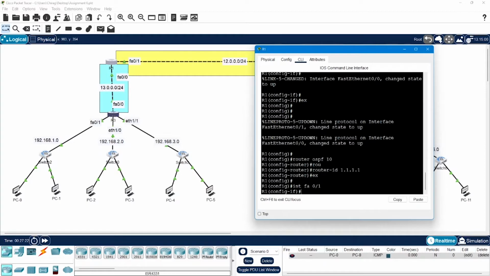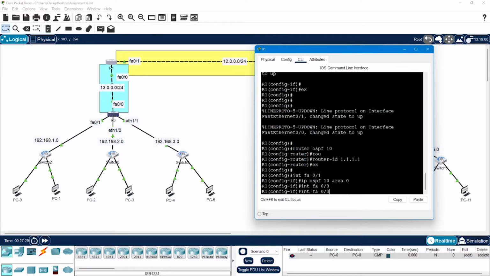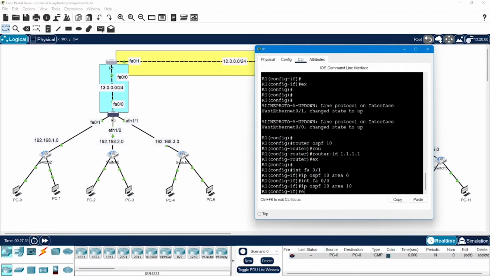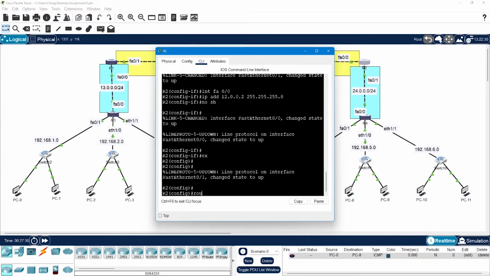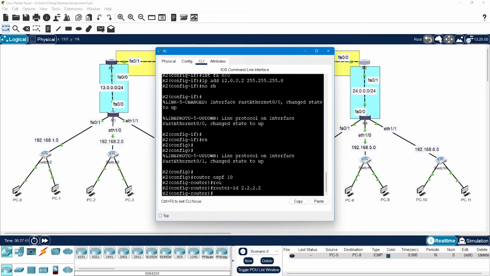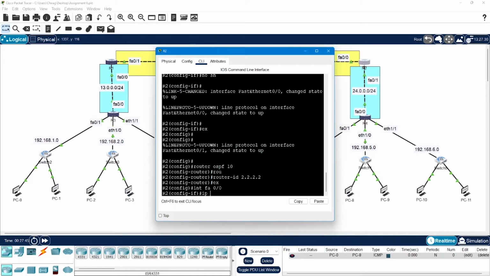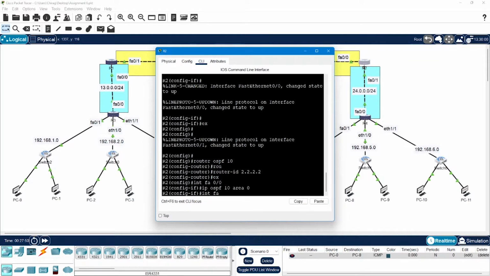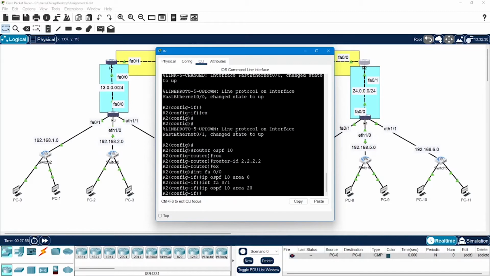Interface fa0/1 will be a part of IP OSPF 10 area 0. Interface fa0/0 will be a part of area 10, exit. Similarly, I'll go to router 2 and we'll put the configs there. Router OSPF 10, router ID 2.2.2.2, exit. Interface fa0/0, IP OSPF 10 area 0, then interface fa0/1, IP OSPF 10 area 20, exit.